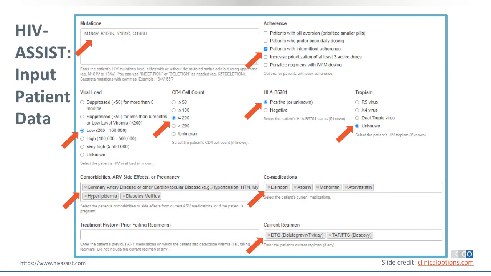So what you would do to put this input into HIV-ASSIST is you would click under the adherence tab that he has had intermittent adherence. You'd put in his CD4 count and viral load, the fact that he's HLA-B5701 positive, which will mean that no abacavir-containing regimens are suggested because that confers a risk of fatal abacavir hypersensitivity. And then you enter in all of his comorbidities, all of his co-medications, and the current regimen he's taking.